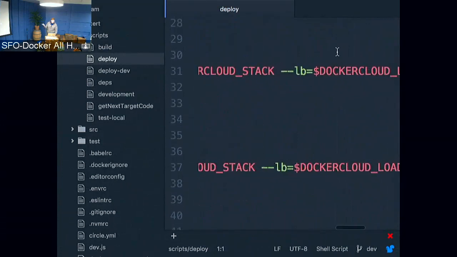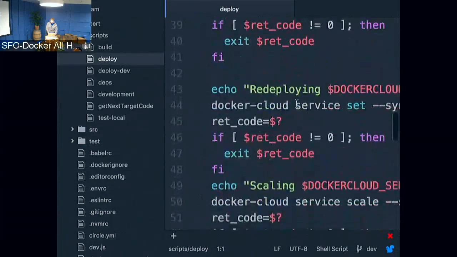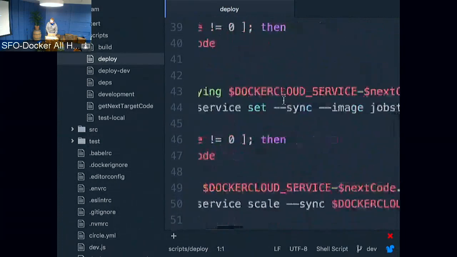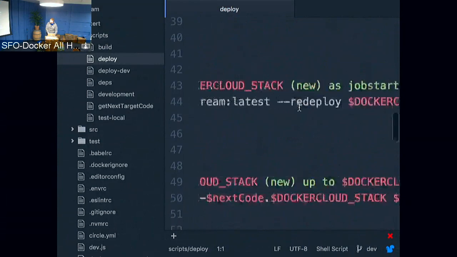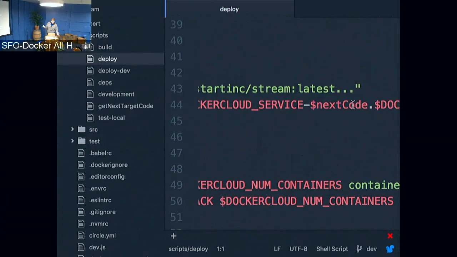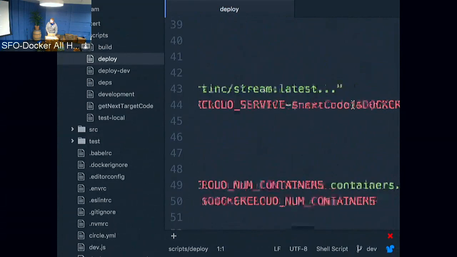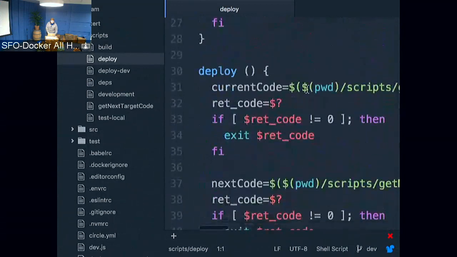All of this, you just run --help on the tool that I mentioned, and it will print out exactly what you need to enter. You grab this, and then you just use the Docker Cloud CLI. So Docker Cloud service set, sync, which blocks until the command's done, so it guarantees that it's actually finished running. We tell it to run the latest stream, which is just our socket cluster, but it hooks up to Rabbit, it's nothing special. We run the redeploy flag, and we point it at the environment variables that should be configured in our build, like what the service is and the next code, and again, we grabbed the next code up here simply by running that command line tool.